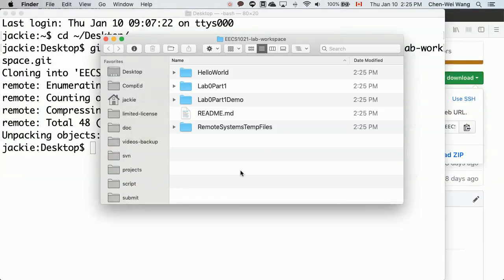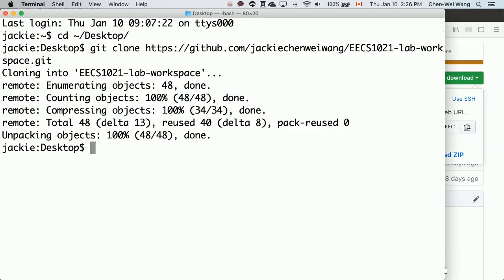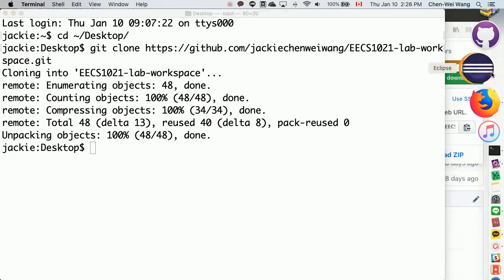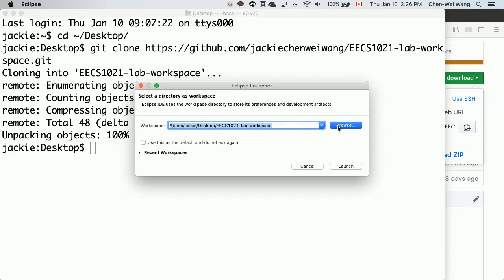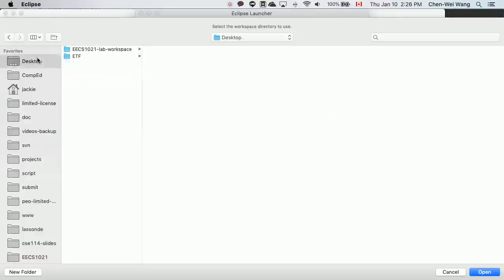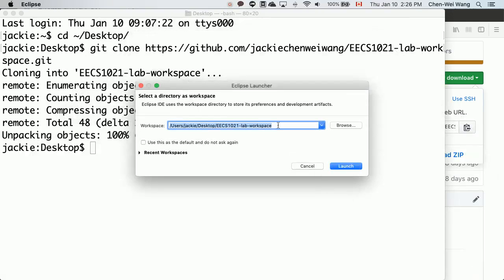So what I would do now is open this particular EECS1021 lab workspace repository as my workspace on Eclipse. And then from there, I create a new Java project for the current lab. Let's do it. So now we're going to open Eclipse. And then we make sure we choose the right workspace. You can browse, and then you can simply go to desktop and choose this, on the desktop and the top level of the repository. Then you will say open, make sure the path is right, and then say launch.